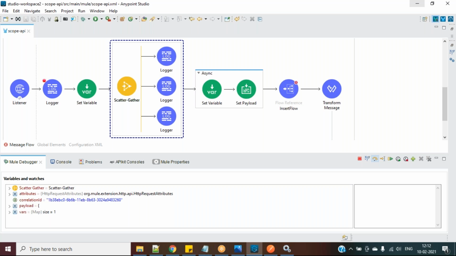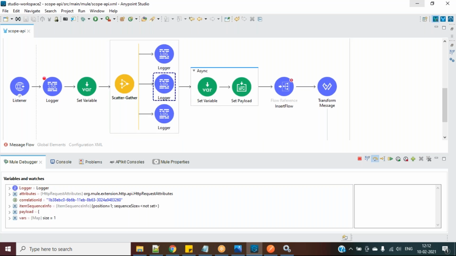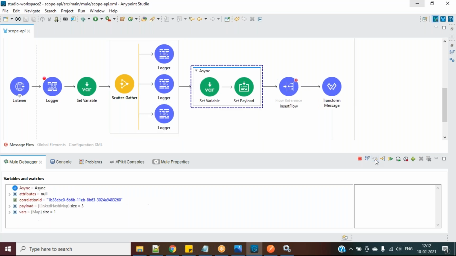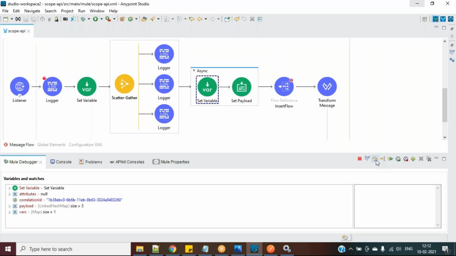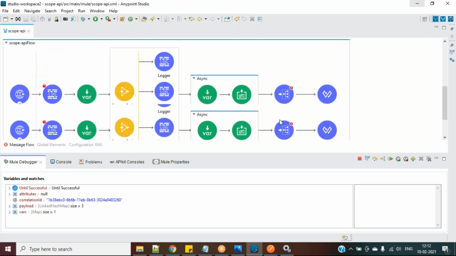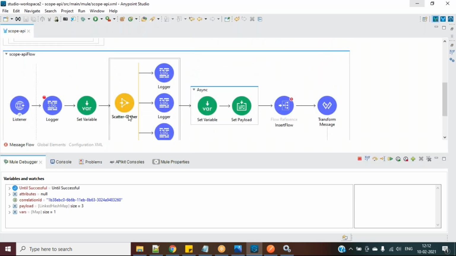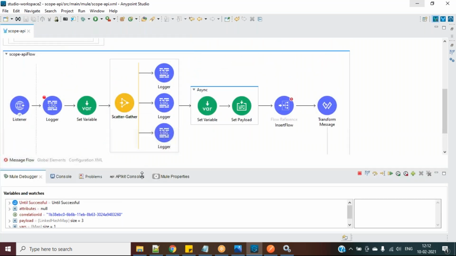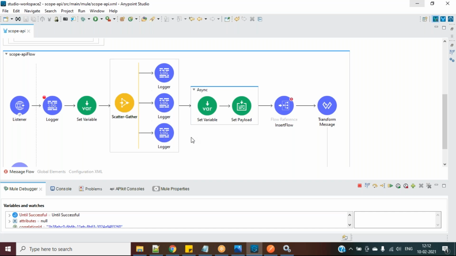Next, if you see 1, 2, 3, and next here. But if we come to the asynchronous block, it will come here and it will go for the next step. So this means whatever we are keeping in asynchronous is running in a separate thread. It won't affect our original process. But whatever we are keeping in a scatter-gather will be running in a single thread. Okay, Kirti, understood.